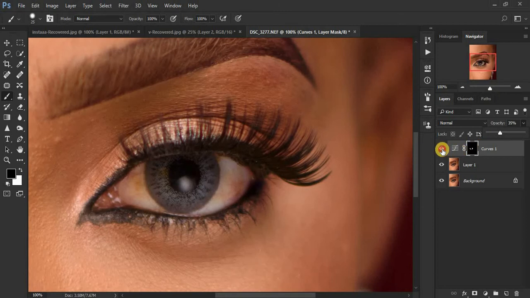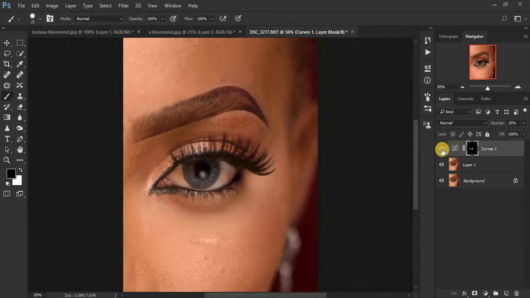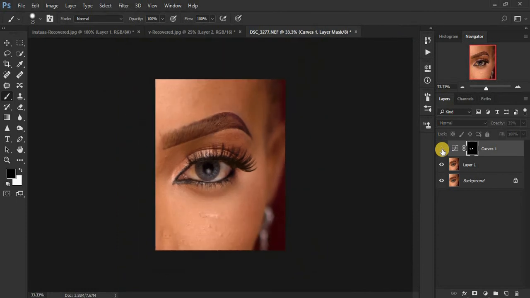So this is the image before and after. Let me zoom out a little bit. So that's the before and after, and the eyes have really brightened. Now I'm going to be sharing with you guys the second method. I think this method is not really effective enough for brightening eyes, because if you go wrong with the flow and opacity, you can really mess up everything.